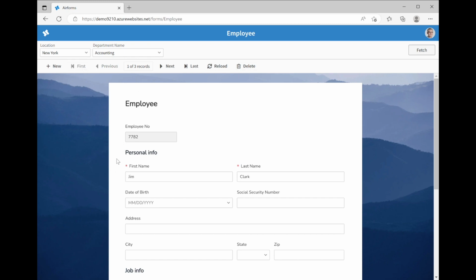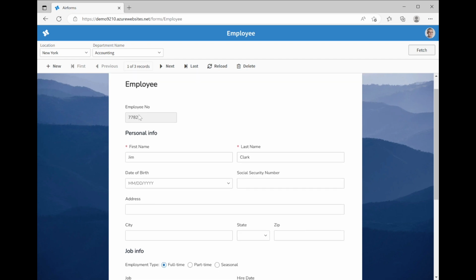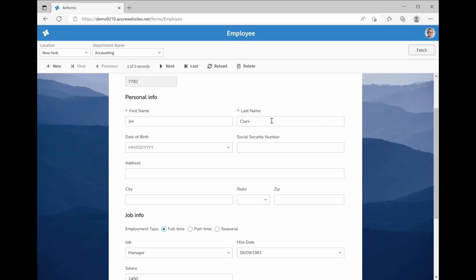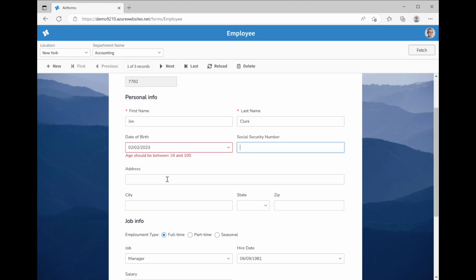So here, let me update this record. Employee number is a read-only field, that's why it's grayed out. This is the employee first name and last name. Date of birth is not set. Let's set the date of birth. So I'm going to set, say, today's date as the date of birth. And let's see what happens. You get a validation error saying that the age should be between 18 and 100. And this age is calculated based on today's date.